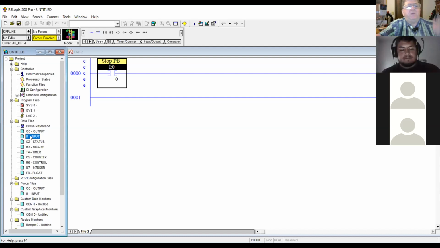So instead of there being a tag folder, there's no tag folder, there's no tags, but there's a data file. Now this is like a filing cabinet. The top filing cabinet drawer is O0, which is where all of the outputs are. The next drawer down is file drawer number 1, and that's where all the inputs are. The next drawer is S2 for status bits of the processor. And then the next one is for internal binary bits that you use for internal relays. And then all the timers are stored in timer file 4, folder 4. The counters are in folder C5, and then so on.